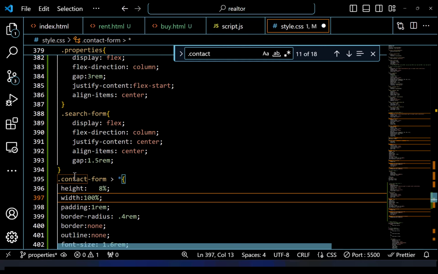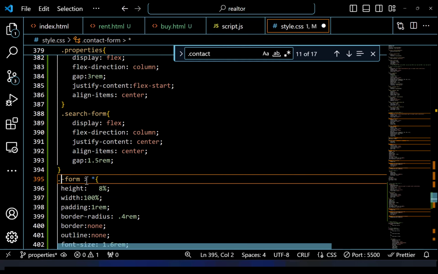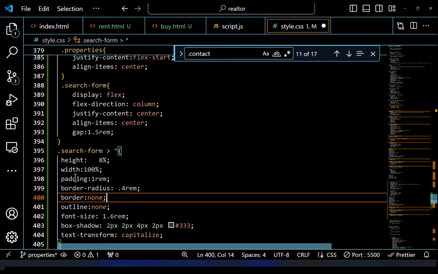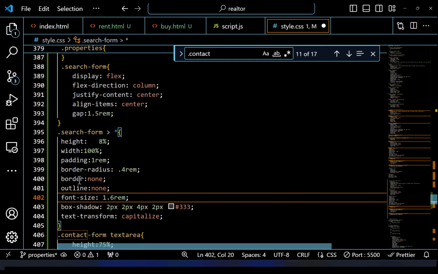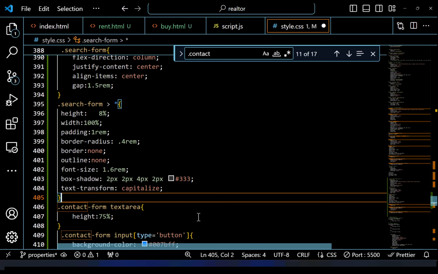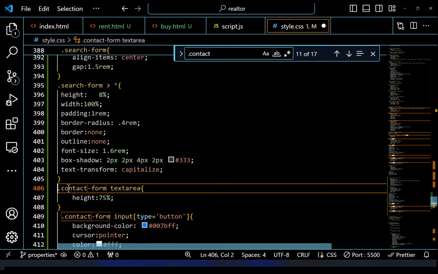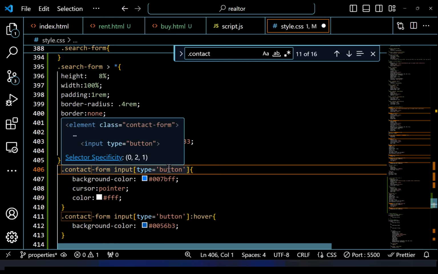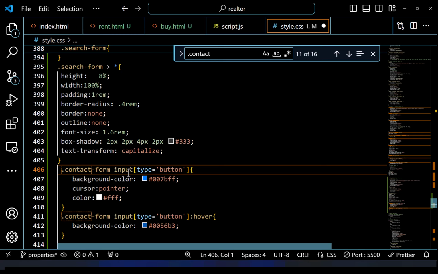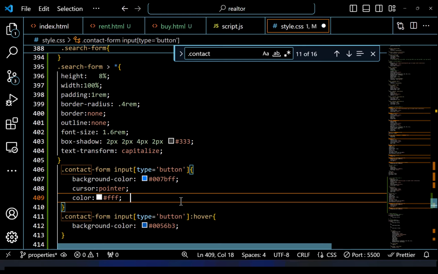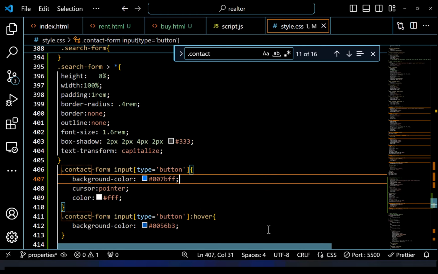Then the immediate children of search form: height 8, width 100%, padding 1 rem, border radius 0.4, border none, outline none, font size 1.6 rem, box shadow, text transform. Okay, now we don't have any text area, so let's delete this part. Then contact form of type input type button, background, this okay. We need a cursor, okay, fine. Yeah, let's see how it looks.